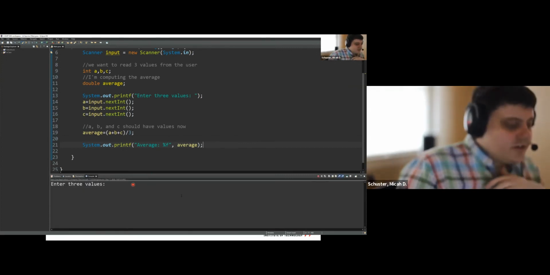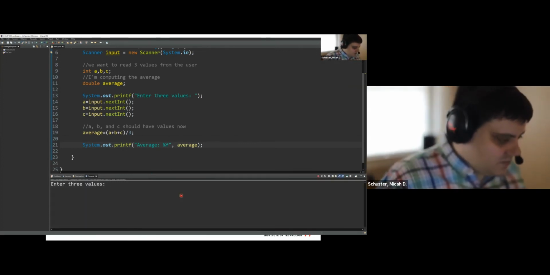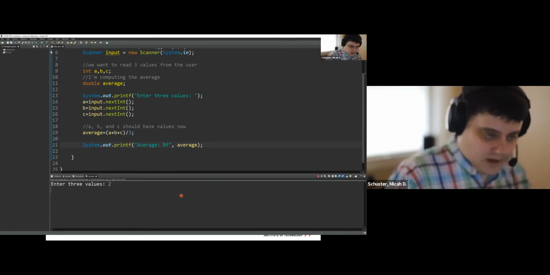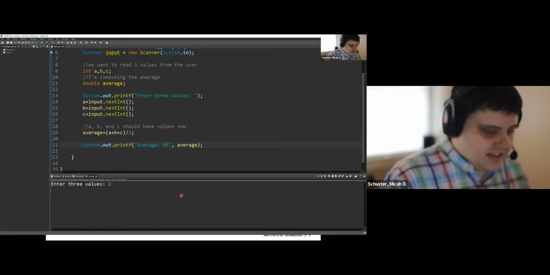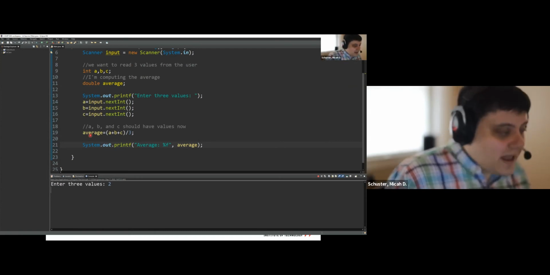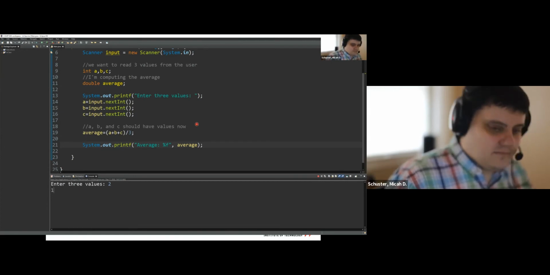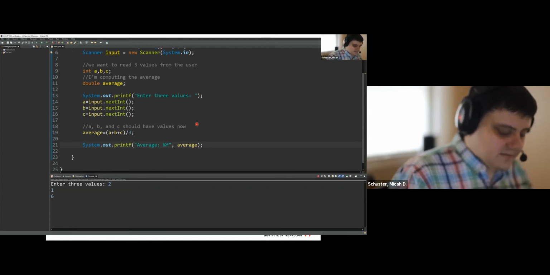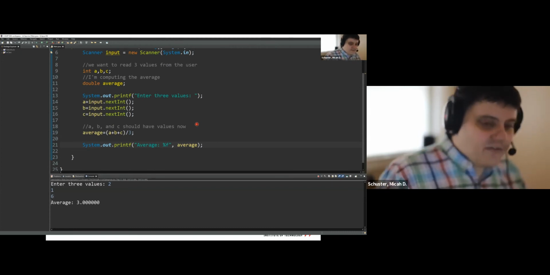So it says enter 3 values. So let's say I enter 2. I press my enter key, and it's just sitting there because it's waiting for me to enter the second value. So I can do that. Maybe I want to say 1. Now it's waiting for me to enter the third value, maybe 6. I press enter. It says the average is 3.